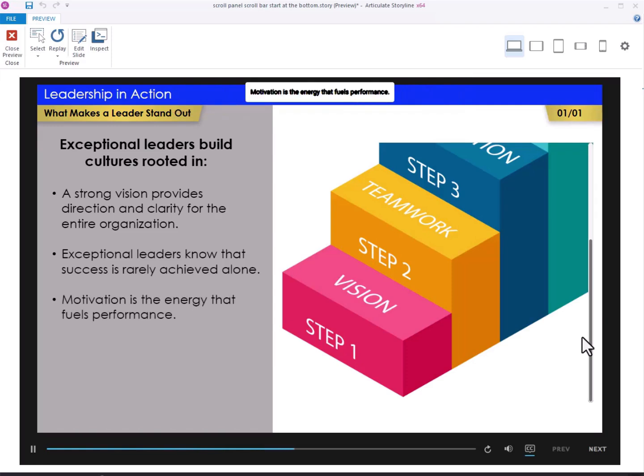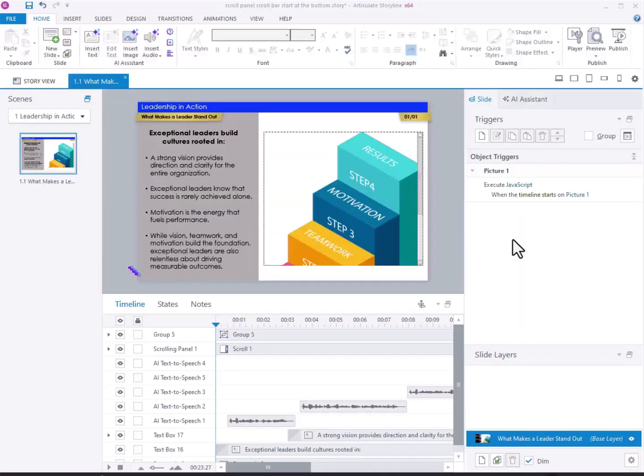If you'd like to refine the design, simply return to the settings and make further adjustments until the captions match your course style. And that's it. You've learned how to set a scroll panel using JavaScript and how to fully customize closed captions in Storyline 360.